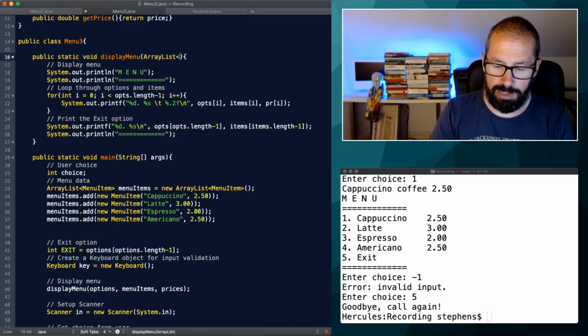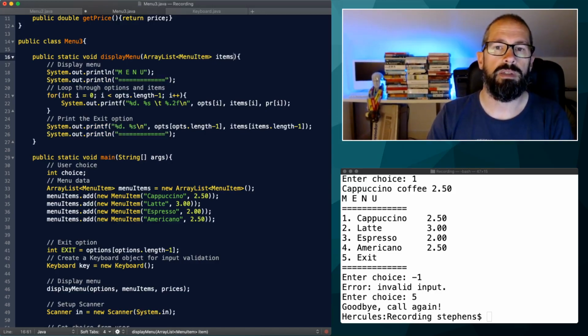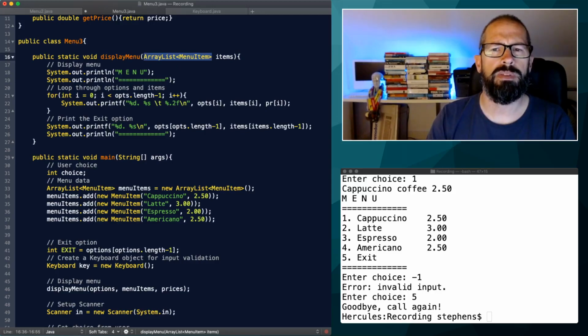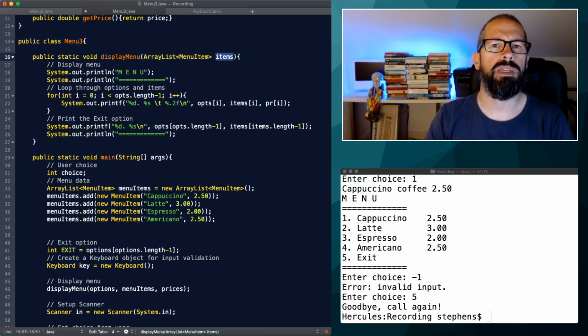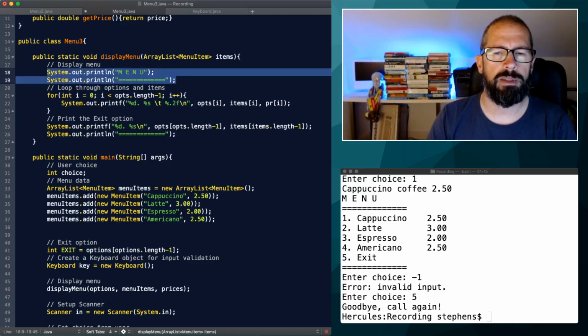There's going to be an array list of menu item, and I'm going to call this items. So the parameter that this display menu now takes is an array list of menu items, and the name of the parameter is items. Okay, let's look at what we need to change in the display menu method. We have some standard output here, displaying the word menu and a little line underneath it.